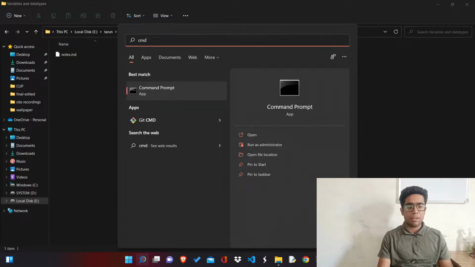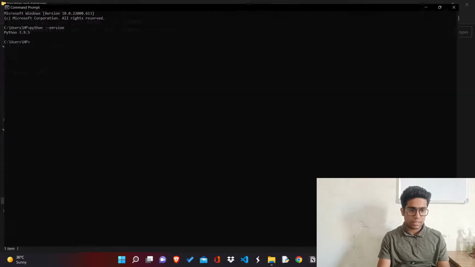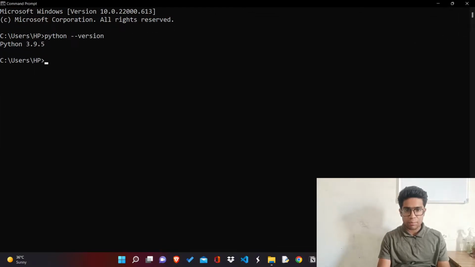Search CMD in your Windows tab. You will get Command Prompt. Click on Command Prompt and just type python --version and enter, and you will get the version of your Python as it is shown here. I have 3.9.5, and whatever you have installed it will show you, and this shows that Python is completely working.